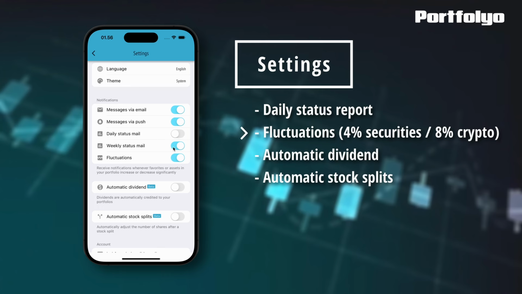Another valuable feature is fluctuations. When activated, it monitors all assets in your portfolios and favorites, sending a notification if a stock or ETF rises or falls by more than 4% in a trading day. For cryptocurrencies, the threshold is 8% within a day.